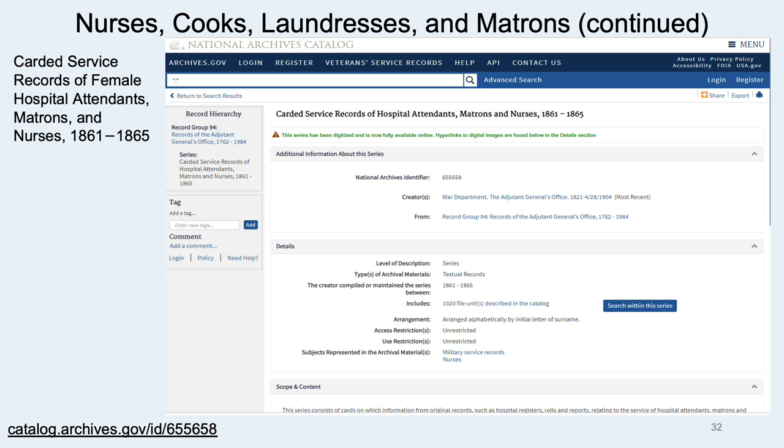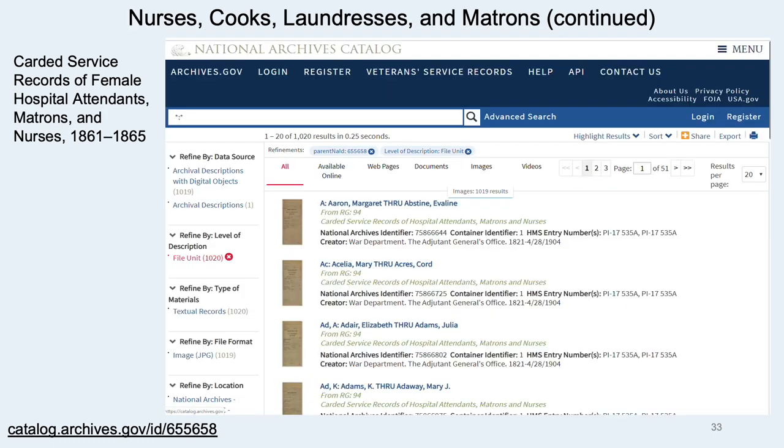These are records that were compiled in the late 1800s by the Adjutant General's office from original muster rolls to make it easier for that office to locate information. When you hit the search within the series button there on the lower right, you will see that the images are arranged online in alphabetical groupings by surname, such as Aaron through Abstein, Acilia through Akers, Adair through Adams, and so forth.